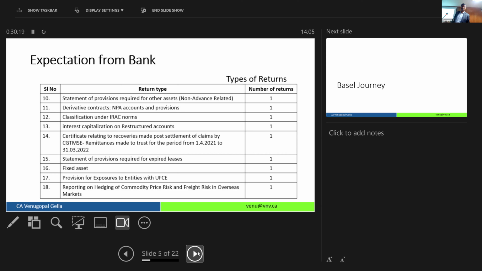Certificate for CGTMSE scheme, because this is one popular scheme for various banks to give unsecured loans, because the central government gives a guarantee, say up to 2 crores, 5 crores, that even if the loan goes bad, they will give so much of the amount. If there are any expired leases, provision for their fixed assets, they will send you a list of the fixed assets you will have to sign.